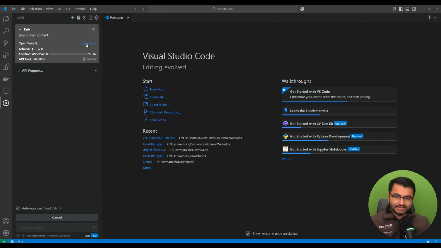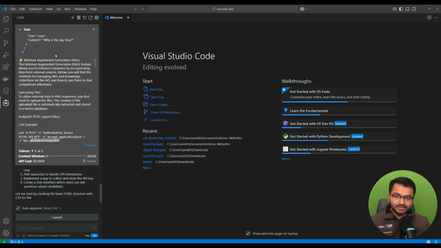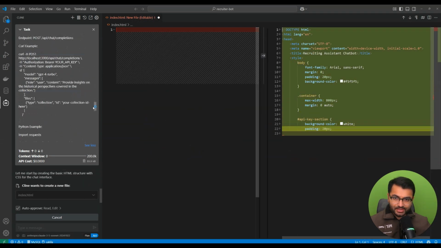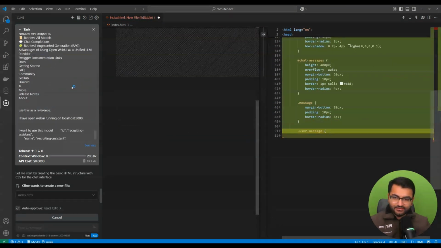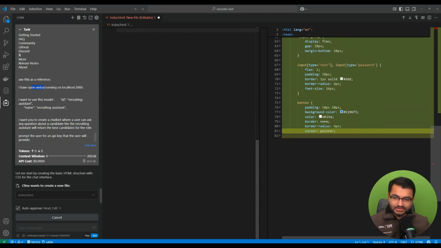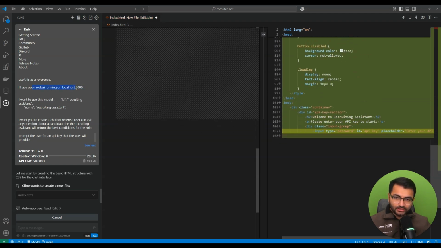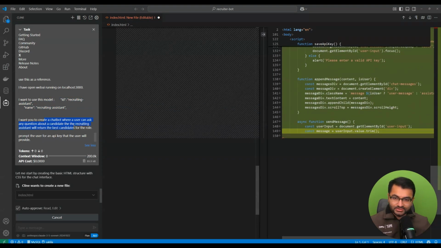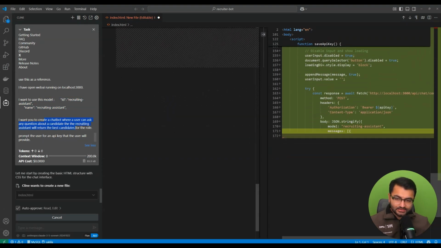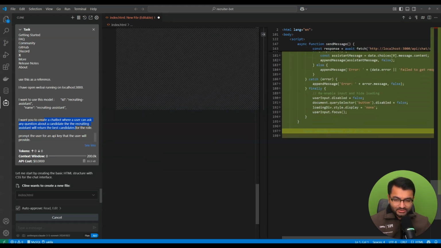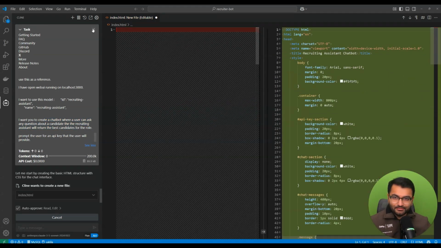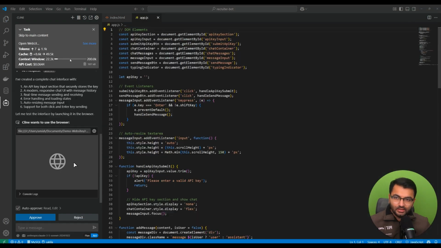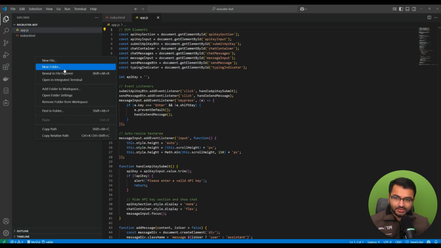All I did was I simply gave it the entire documentation for how you can access the API endpoints. And then I just gave it some info on, look, I'm running OpenWeb UI on localhost 3000. I'm using this model. I want you to create a chatbot where users can ask any questions about candidates, and the recruiting assistant will return the best candidates for the role. Let's see if this actually works. Okay, so it says that it's done, but let's take a look.